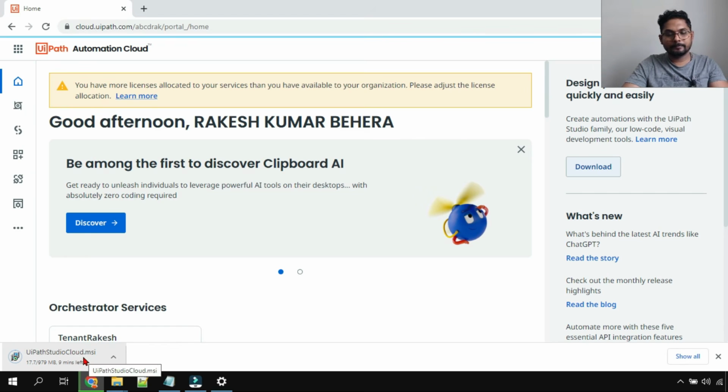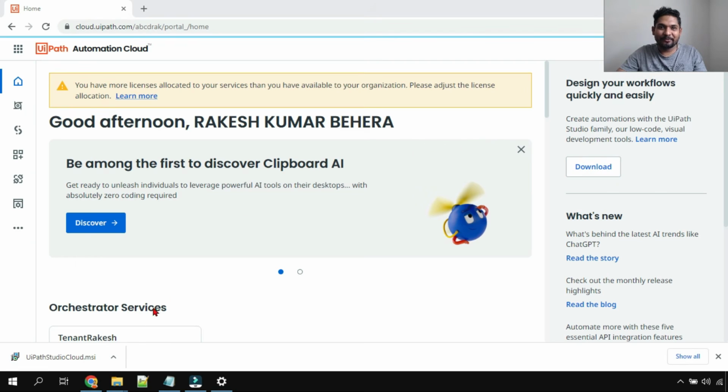Once you download, here you would find UiPath Studio Cloud.msi. A Microsoft installer file will be downloaded. Wait for a few seconds for it to complete. I can see it is around 979 MB, so with time it might change. Right now it is close to 1 GB. Let's wait for it to download. Okay, finally the UiPath Studio Cloud.msi got downloaded.